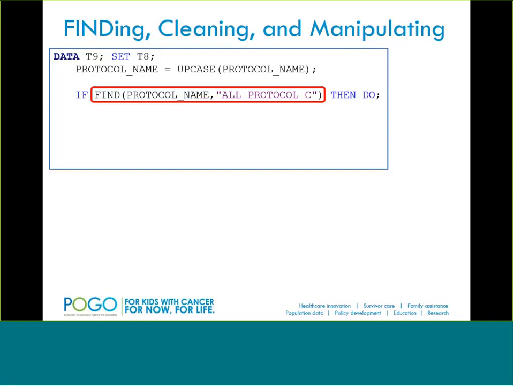And then once you find that within the text, this is what I want you to do. I want you to pretty much overwrite the variable to just ALL protocol C. So I don't care if it's modified or not. And then I also want you to create a new variable called ALL risk. And I want you to classify that as high risk because I know protocol C is for high risk patients.